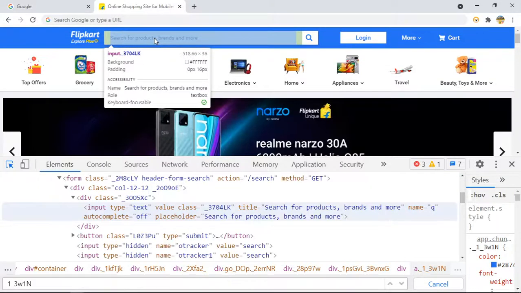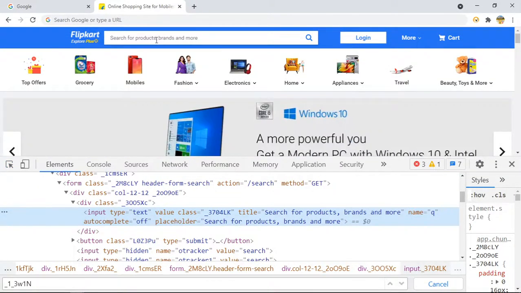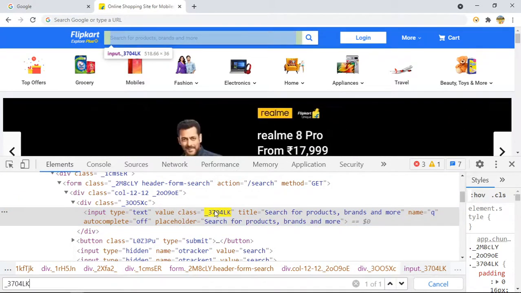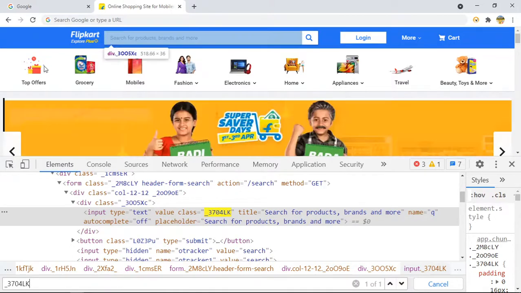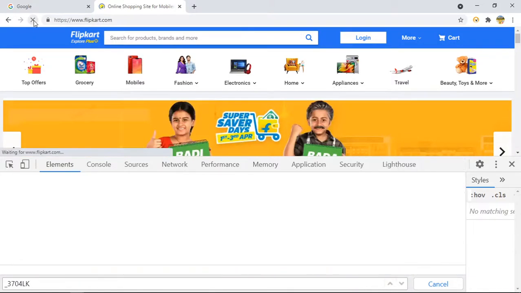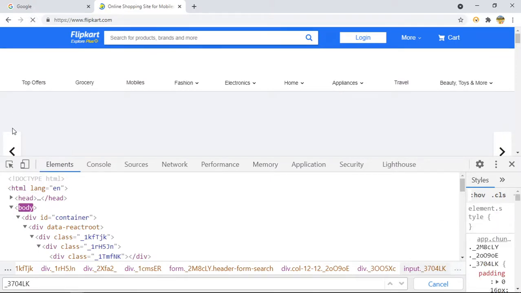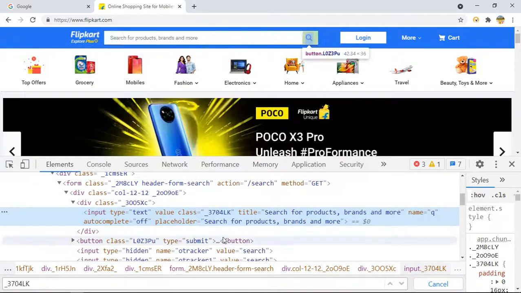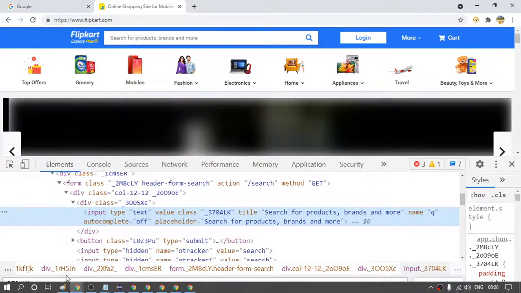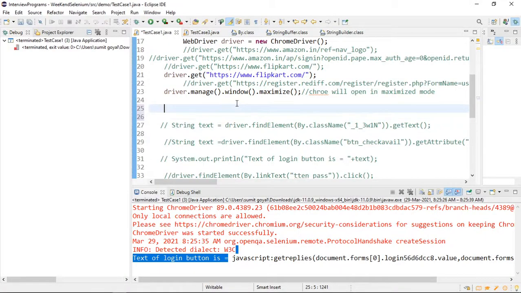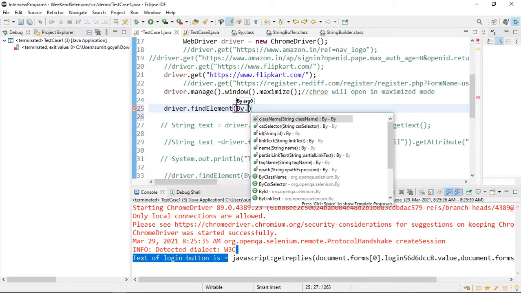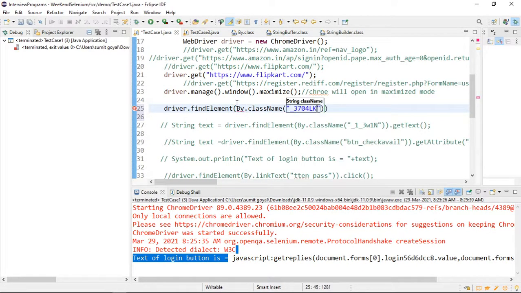If I want to enter some data here, what I can use is the class. Control F, control V, it matches only one element, so I can use this class. Let me check whether it is not changing every time, otherwise I will not use this, because when you see some alphanumeric string, it might change. As of now it is not changing, so that is good. So if I want to enter some data, driver dot findElement by class name, provide the class name, and dot sendKeys. I will say mobile.